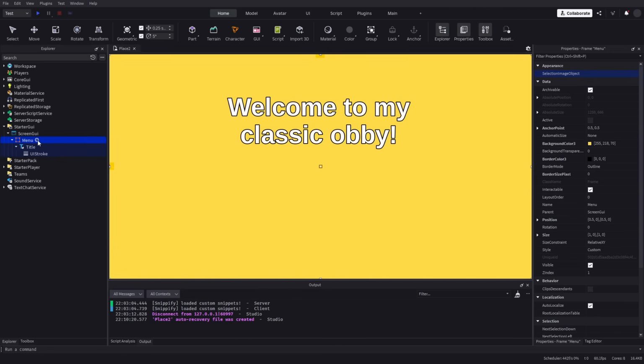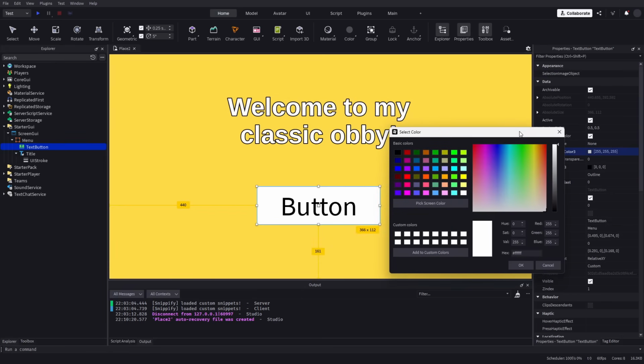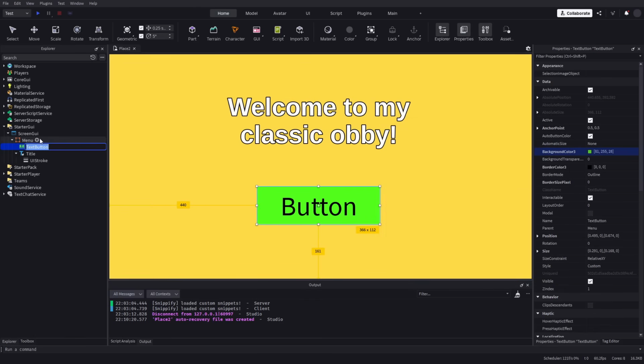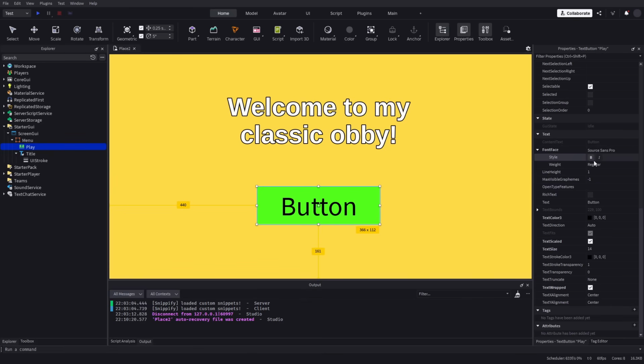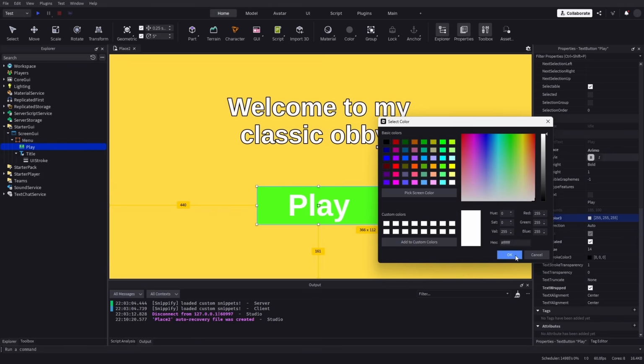And in the menu, I'm also going to add in a text button. I'm going to scale this out, make it a little bit bigger. I'm going to keep the background transparency, and I'm going to make it green. So the play button. And I'm going to rename this to play and scroll down. And just like before, the text is going to be play. You can customize the font to whatever you like. This is what I'm going with. I'm going to also make the text color white.